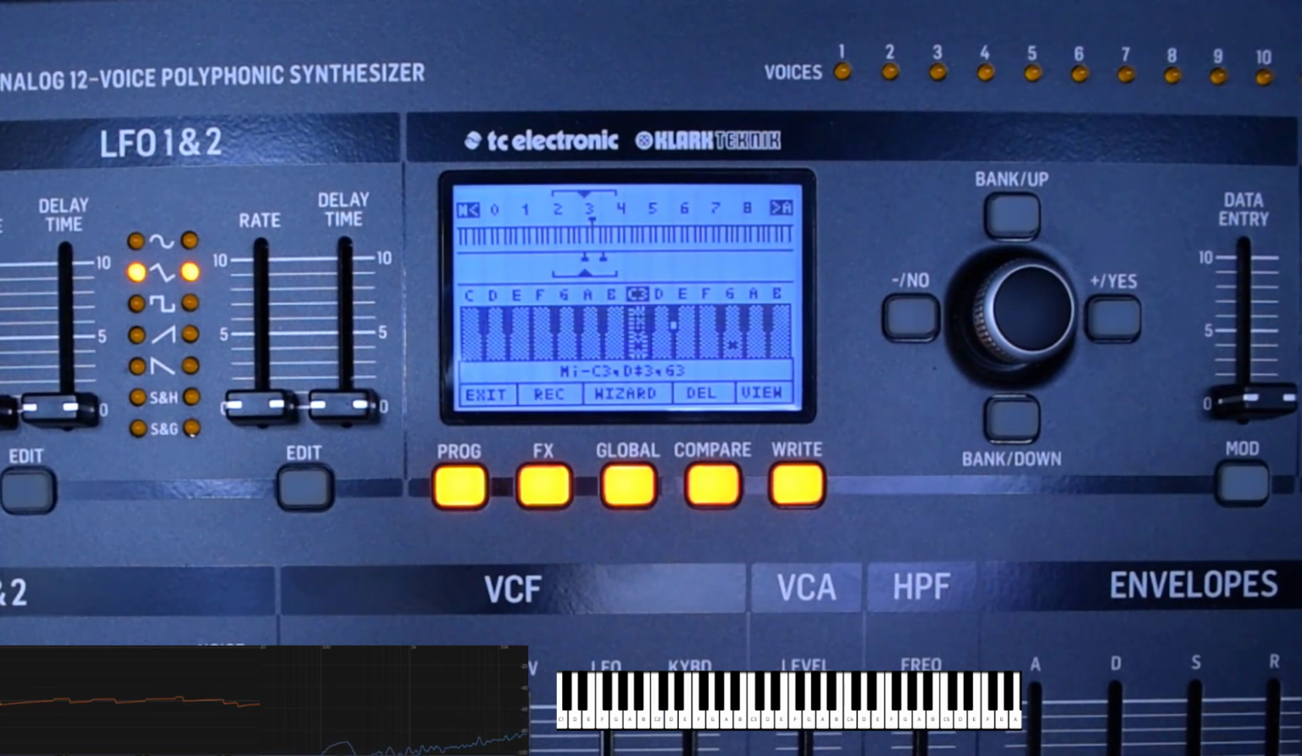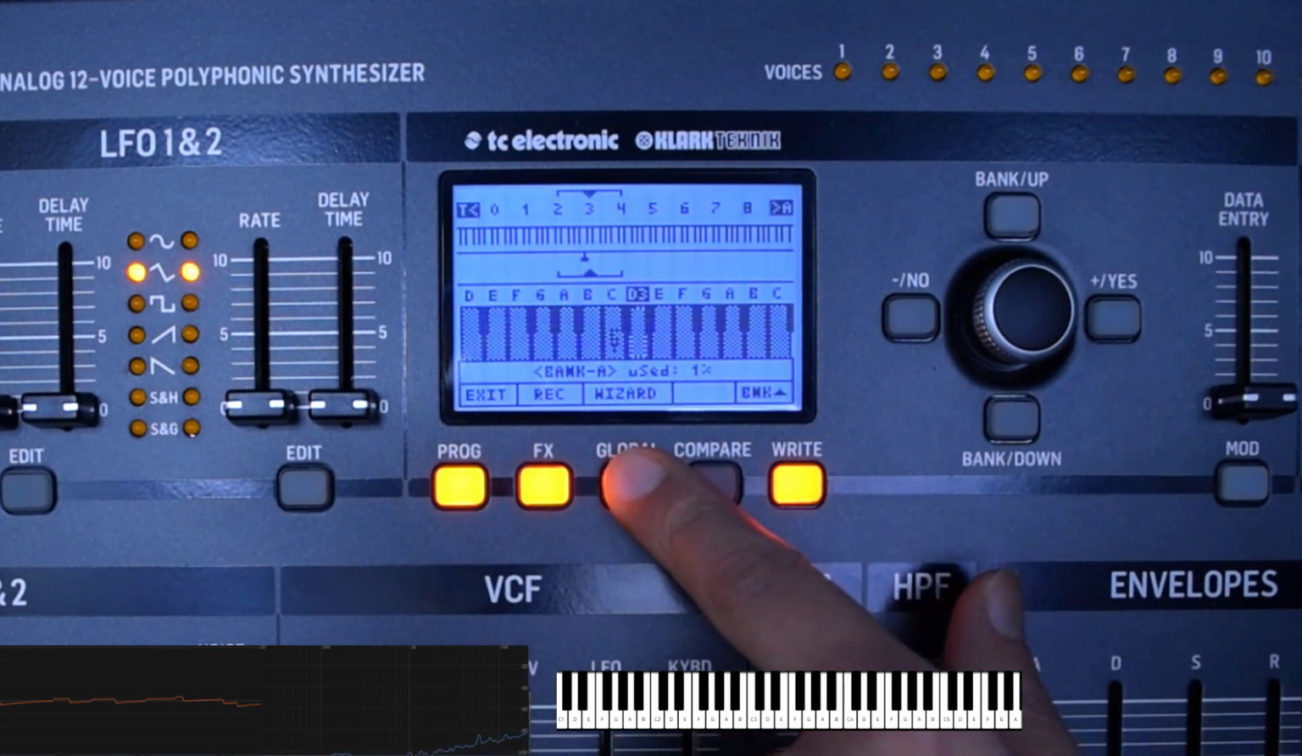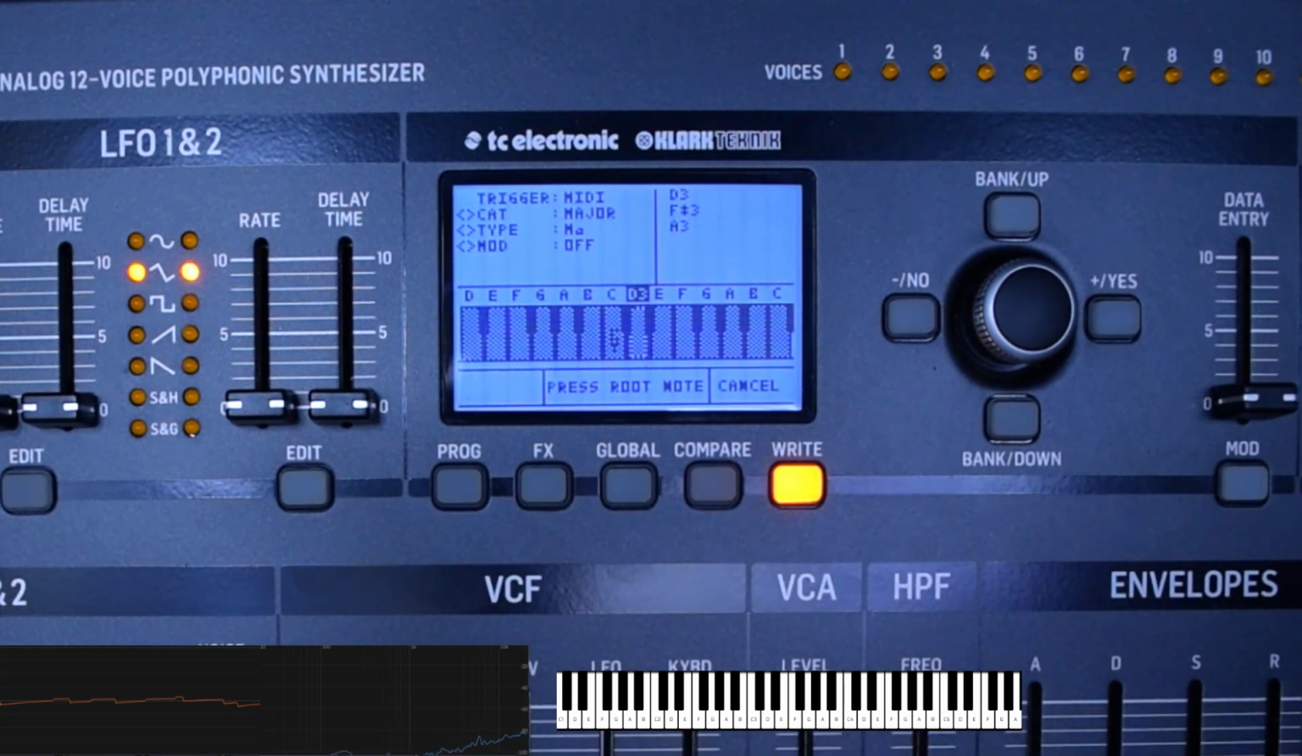Now with the wizard, we have all the things. I'm going to go to the next key. Let's say that one, we have nothing right there. And I'm going to go to the wizard. And the root note is going to be the D, right? That one. But I don't want to do a D. I want to do a C. So I'm going to go back to C.